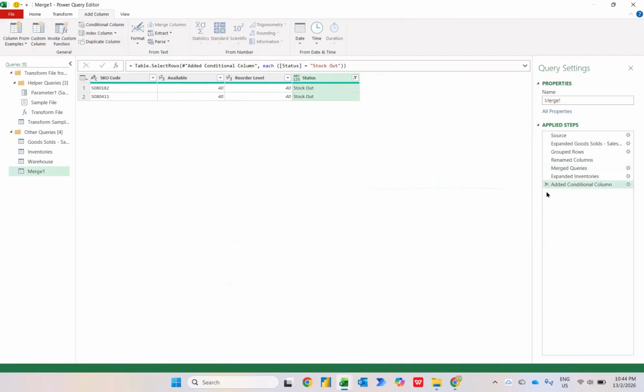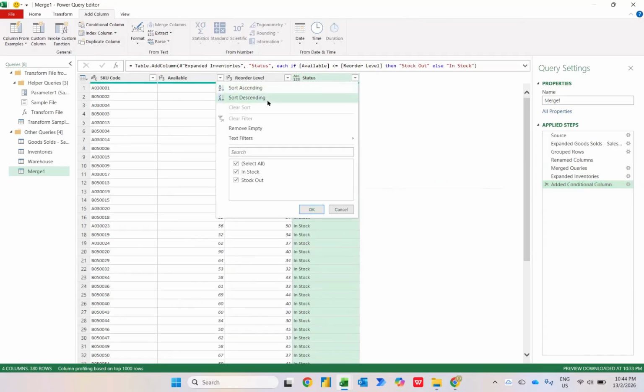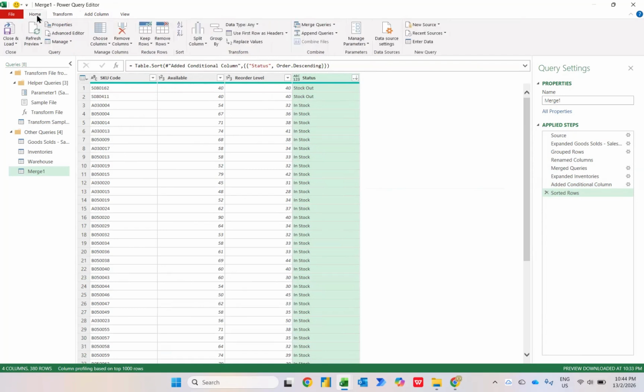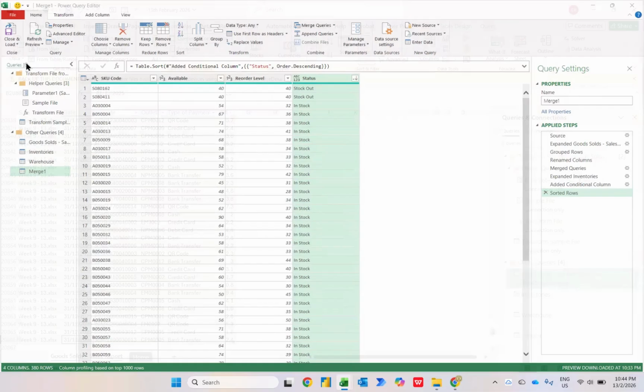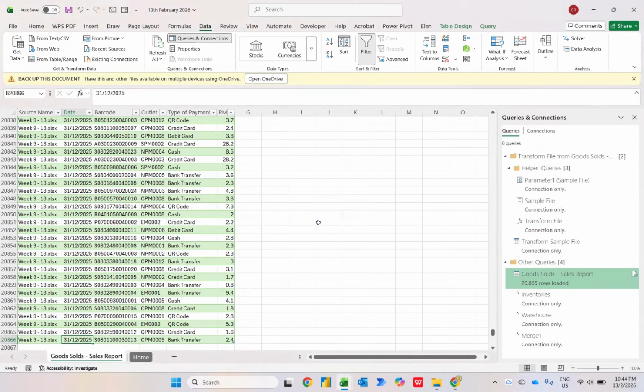Now I'm going to filter this in descending order so that my manager can see. That means so far at the moment we've got 2 stock out. I'm going to go to Home. I can press Close and Load, but since we have many queries, I want to press Close and Load To and only create connection. Press OK, and just like that it will load as a connection only.